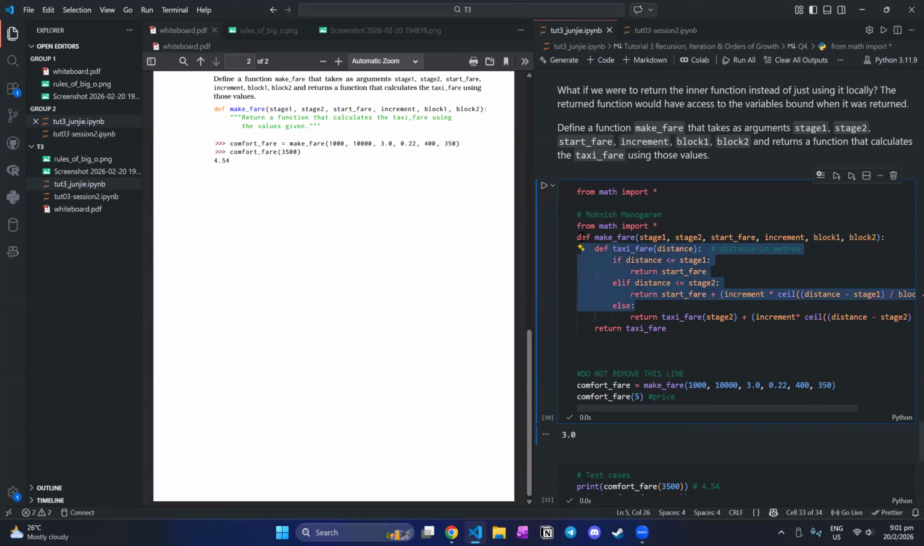So in this case, this function writes a function inside it, and it returns a function. A higher order function either takes in a function as an input, or it returns a function as an output. So here, this returns a function as an output.